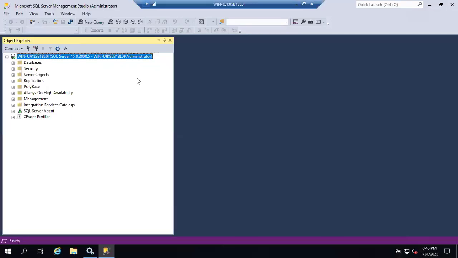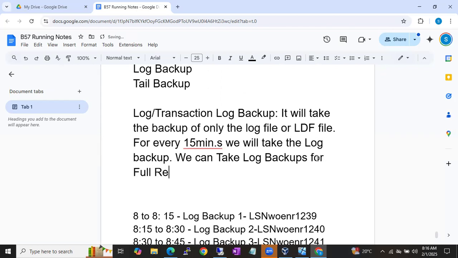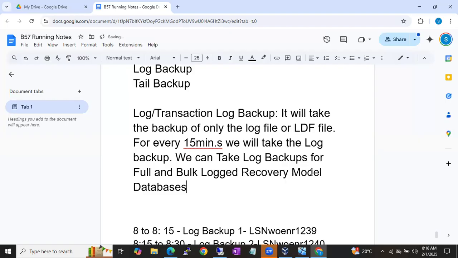Sorry. Let me first show you how to take the log backups. And one more point I will add, guys. We can take log backups for full recovery model databases and bulk logged recovery model. I'll tell you what is full and don't worry at all. If it is new, definitely I'll tell you. There is a separate class after this backups will start restores, right? Then I'll tell you what is this recovery model and all. Okay, so this point I'll add.